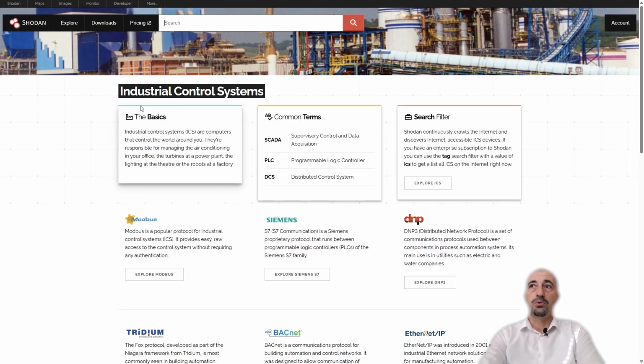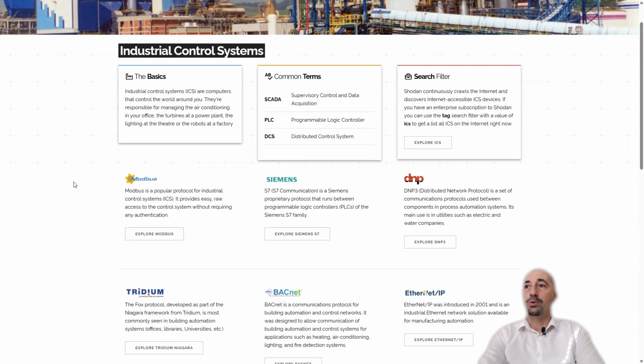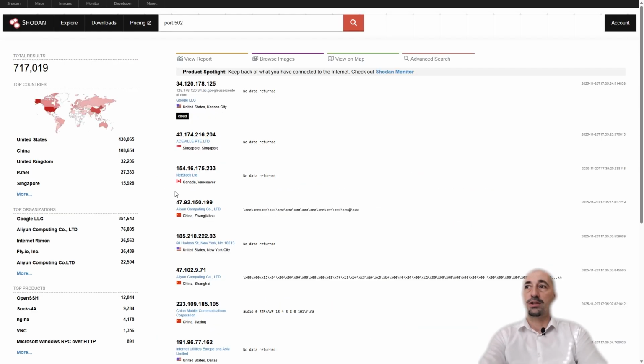But if you want to see more on ICS protocols, you would have all those whenever you click here, Explore Modbus. So that brings you the results that could be found, showing all those with port 502 exposed.